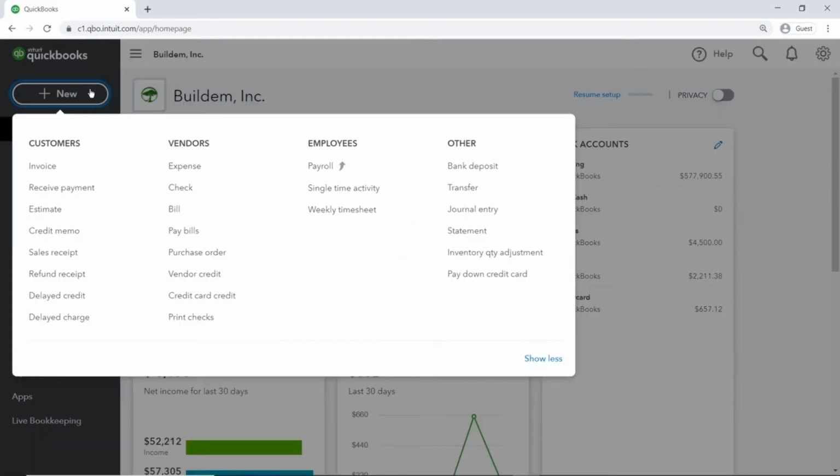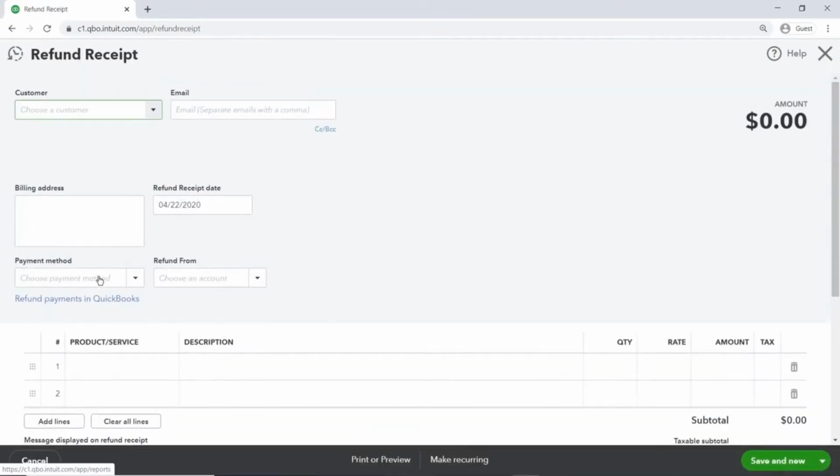First, open the New menu and select Refund Receipt. Refund receipts look a lot like sales receipts. And in fact, that's exactly what they are, but in reverse. So instead of receiving money from a customer for a product or service, we're returning money to a customer for a product or service that they're returning.